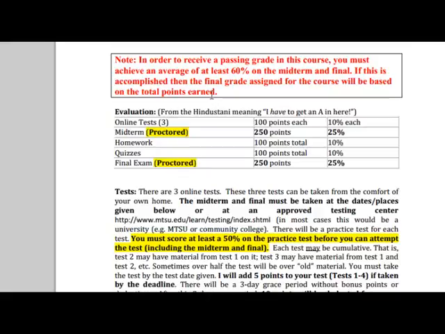In order to ensure the integrity of the course, you have to get at least a 60% on the midterm and final exam, an average of 60 between the two. So let's say you make a 70 on the midterm. If you don't get at least a 50 on the final, you're not going to pass the course, no matter what anything else is.